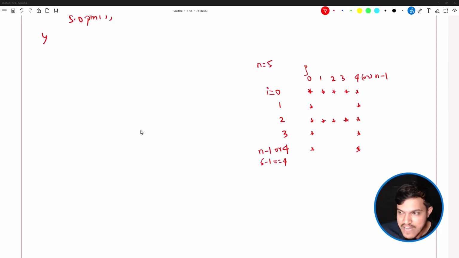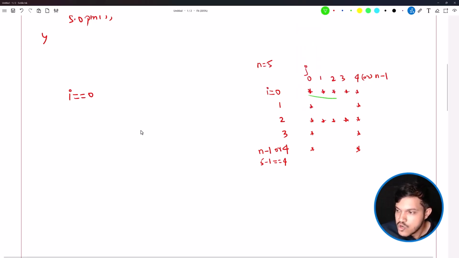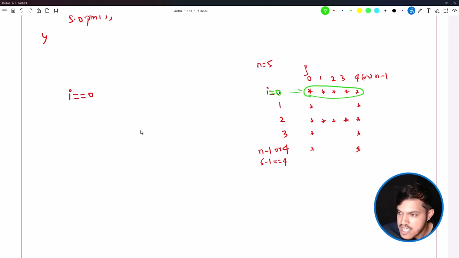Fine. So whenever i value is equal to 0, I want to print the stars. See here, whenever i value is 0, I want to print the stars. Great. Whenever j value is equal to 0, I want to print the stars. Or whenever j value is equal to 4, you can also go with n minus 1. If the value of n is 5, it is 4.